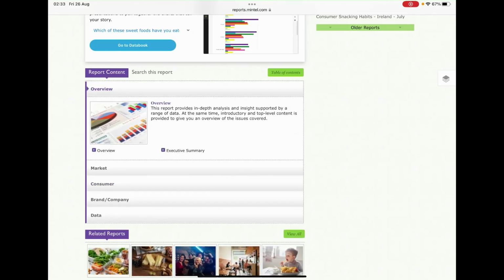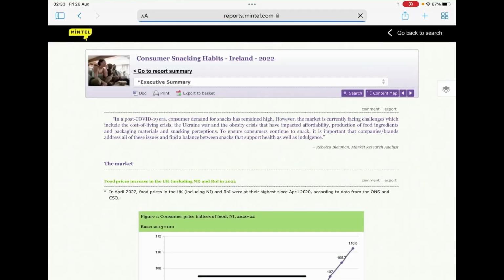For example, in the overview section, if you click on the executive summary option, you'll be taken to the following page highlighting the food prices increase in the UK and Ireland for that year, as well as offer details.